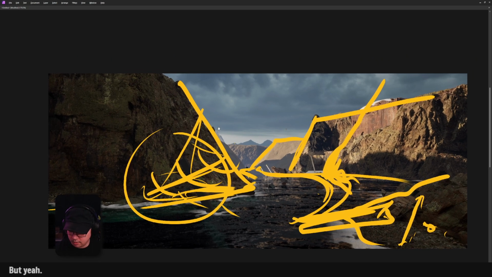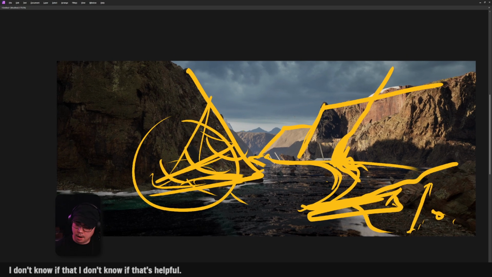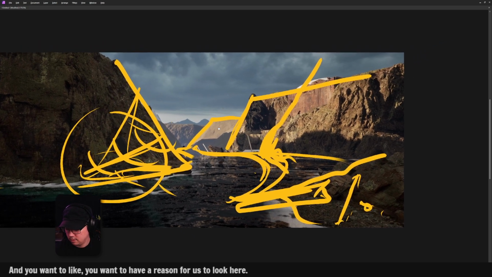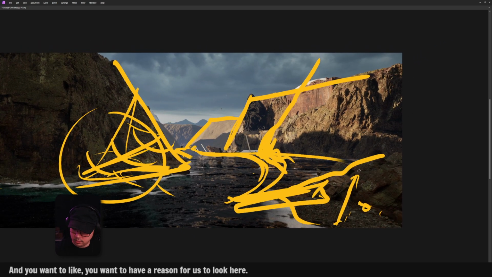I don't know if that's helpful, but compositionally, there's a lot here, and you want to have a reason for us to look here. And then you've got this little piece of land here. You're going to want something there as well. You can post finished work for feedback for sure.